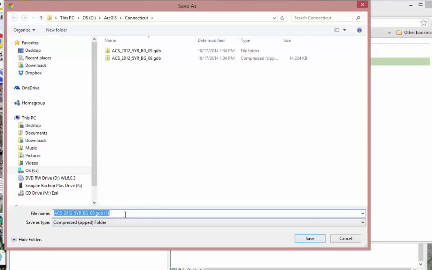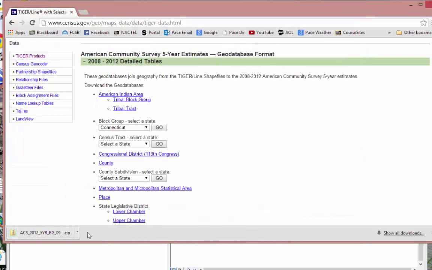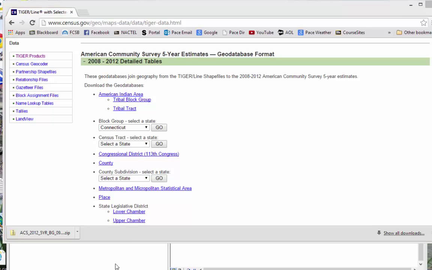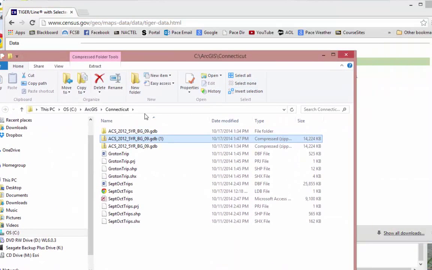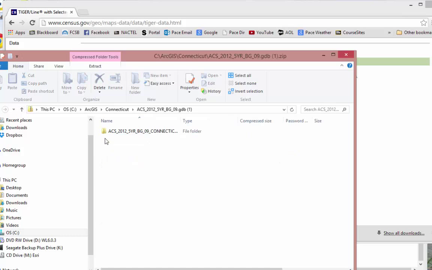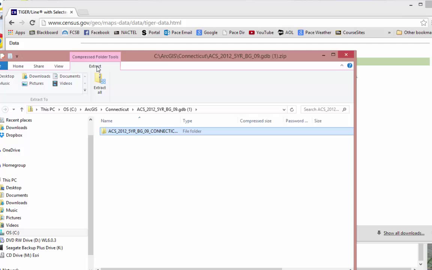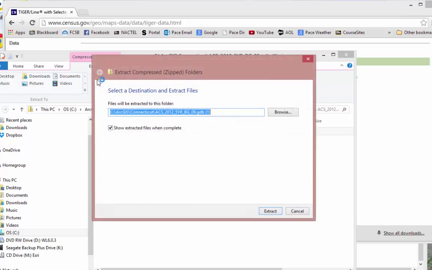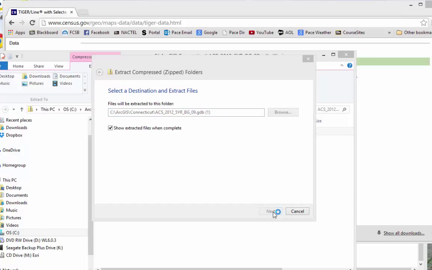And it's going to download this under the arch, whatever that is right there. We'll save that. And then we go in there, show it in the folder. You can see I've done this a few times. And then we're going to extract it. Say extract all, and it's going into a folder. The geodatabase is going into a folder there.